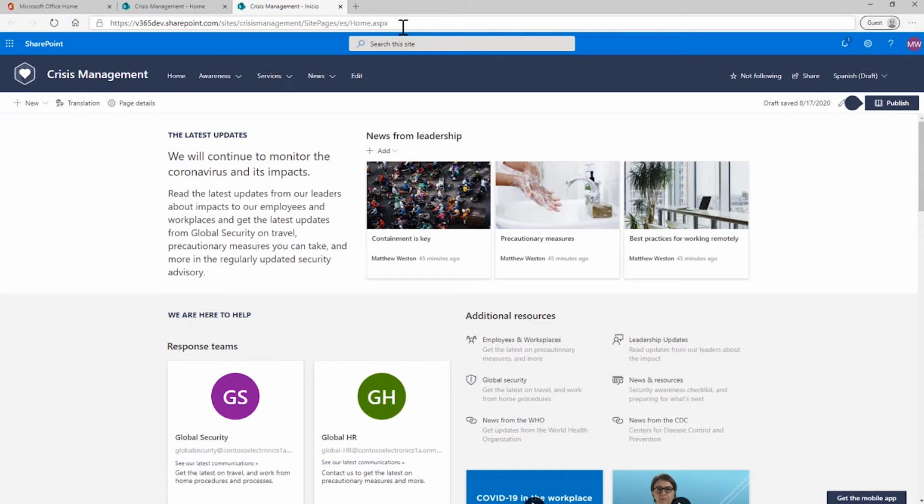So if I was to switch to the French version, I would have /fr. So that is generally how the renditions work. It's creating multiple copies of that page that I can then apply the actual translations to.